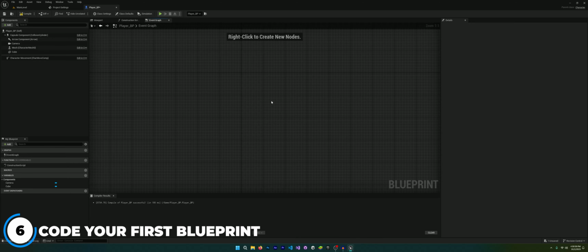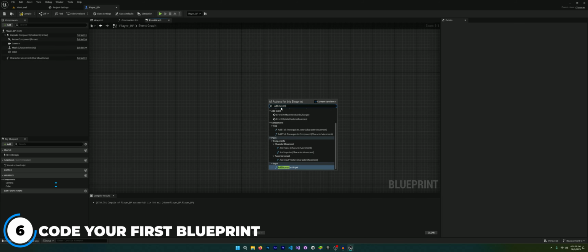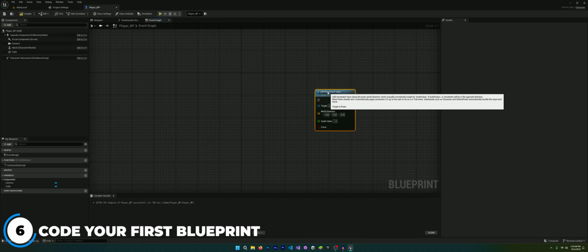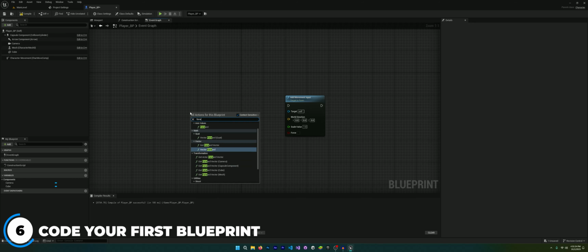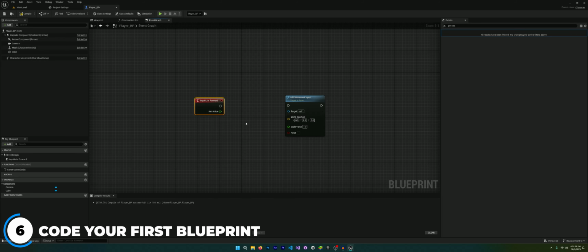Now you want to right click and search for add movement input. This is basically the node that we're gonna use to move the player, but where do we connect it to? So you want to right click, search for forward first of all, axis events. Good. We connect it. So basically with this connection, this will fire and we will execute this node.